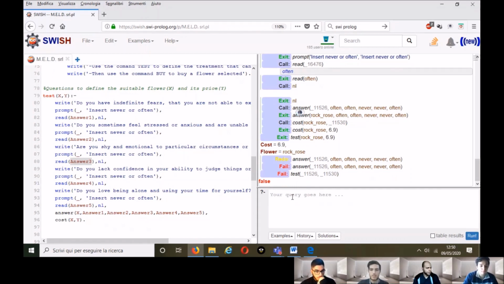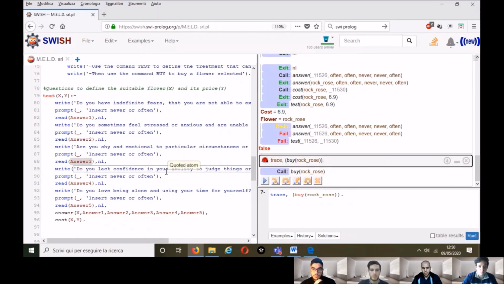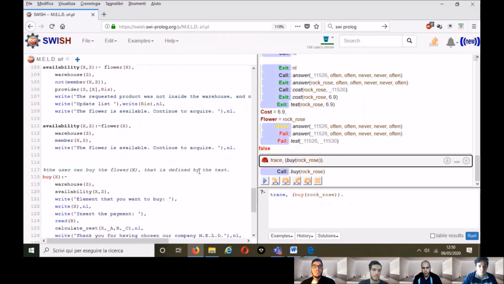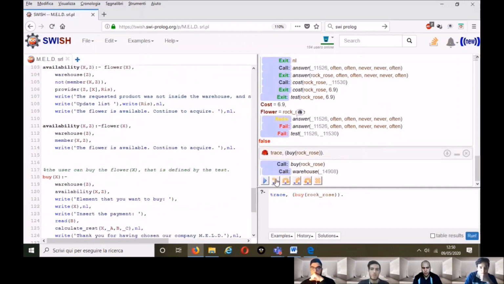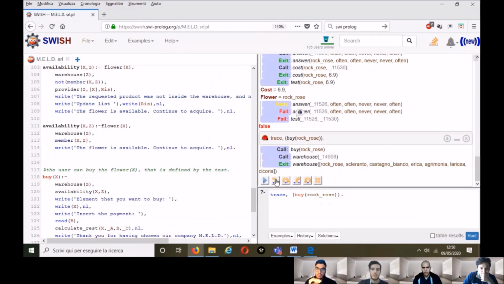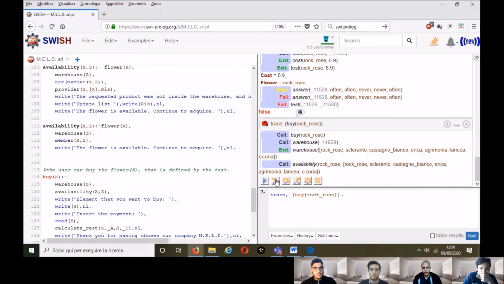Then we have the rule buy. With this rule, the customer could buy a flower. In buy we have the same thing. The inference engine goes deeply, following one of the branches of the search tree to demonstrate the thesis. In fact, in this case, the customer could buy the flower X if the flower X is available in the warehouse Zeta.